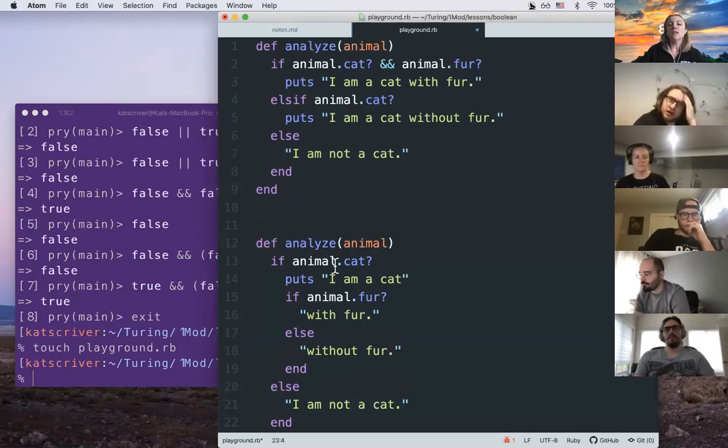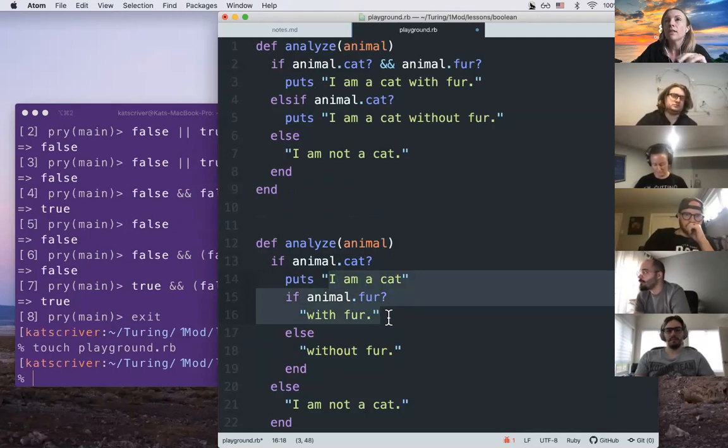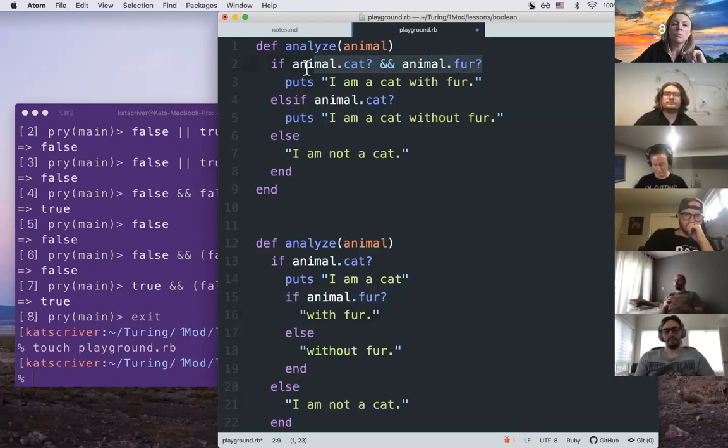Right, if we look here, how would we get to this statement here? Well, if we think about our logic and how this is going, we needed a true statement for animal cat and a true statement for animal fur. If both of those are true, it's going to print this statement here. So instead of breaking that up into a nested if statement, we can just add that into a logical statement and then condense it so that we only have one level of this if statement.